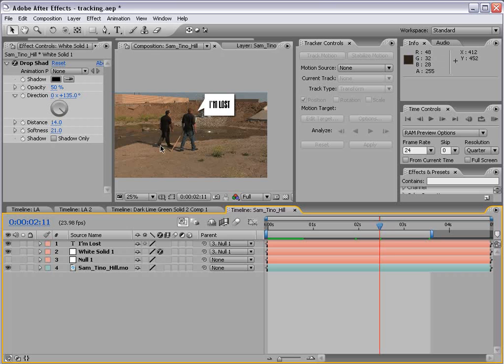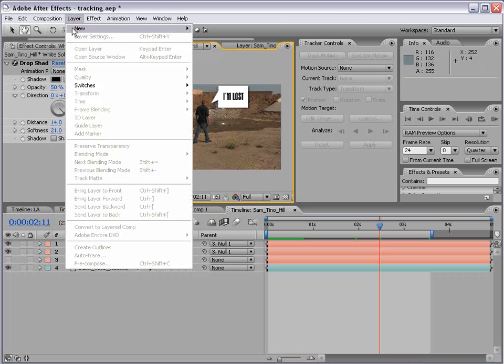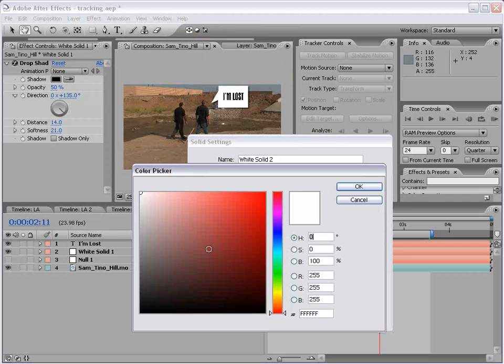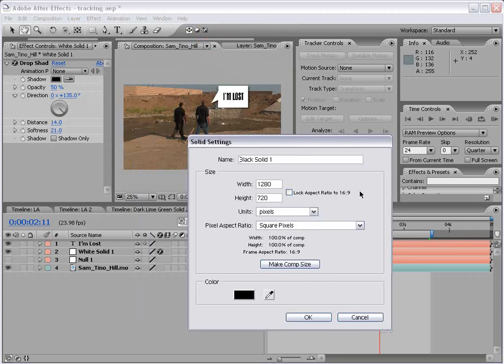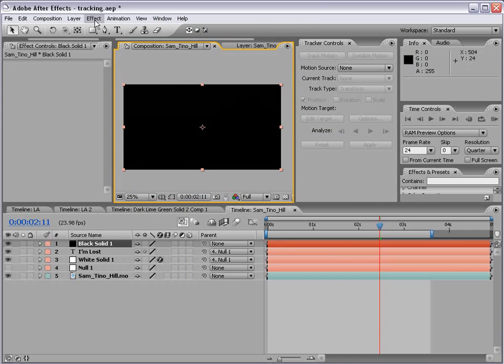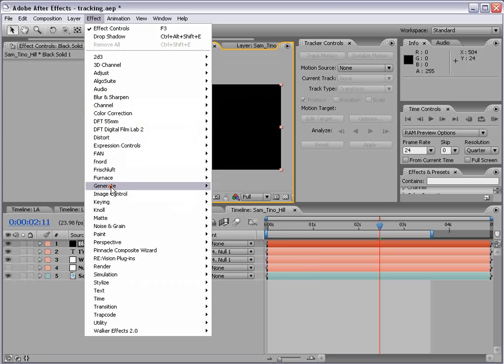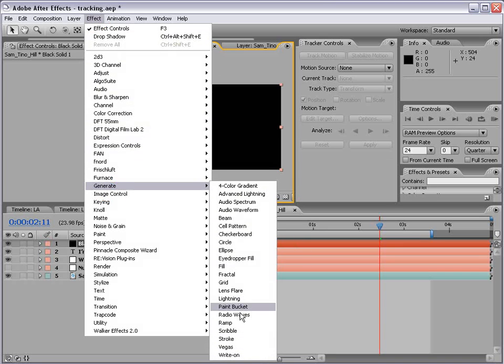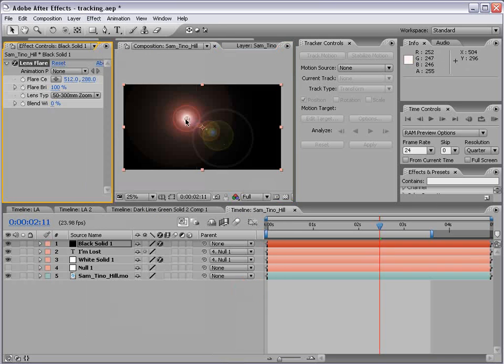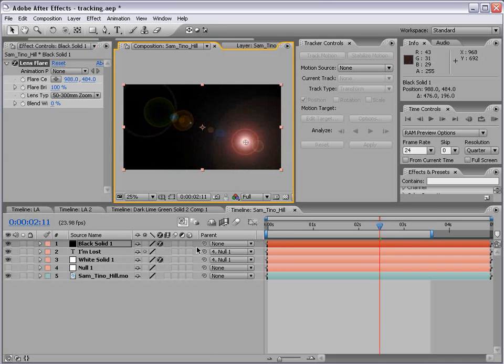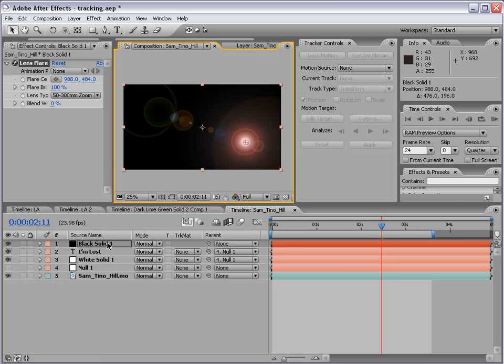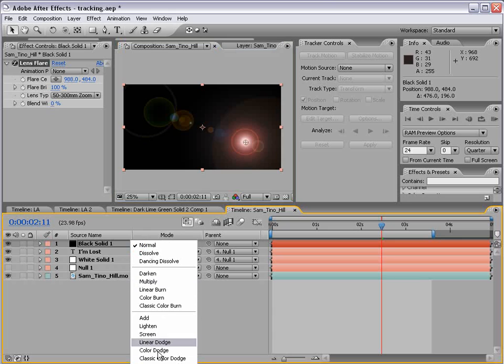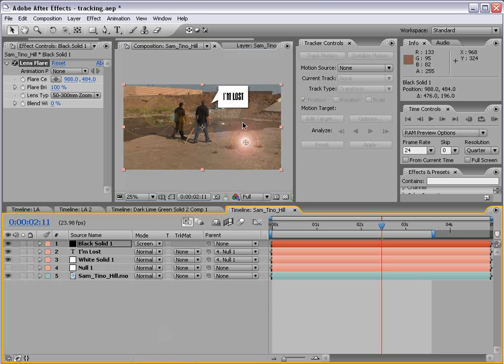Now, one other way we could use tracking data, I'm going to create a new black solid. And then I'm going to choose OK. And then I'm going to choose Effect, Generate, Lens Flare, our favorite lens flare. So here's a great lens flare. And what I'm going to do is hit F4, and I'm going to change the transfer mode to screen. So now we have our lens flare here.